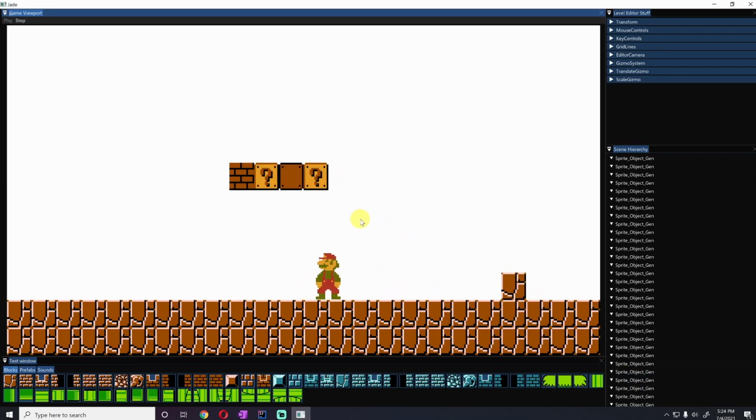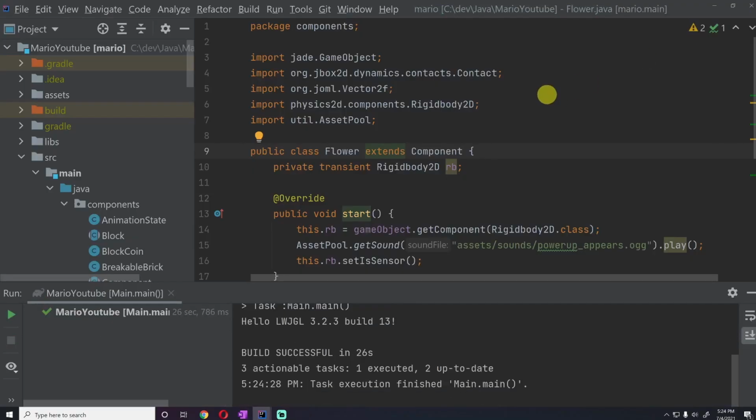In this episode, what we're going to be doing is implementing the Goombas and possibly the turtles and changing the background color of the camera. So let's see how much of this we can get done.